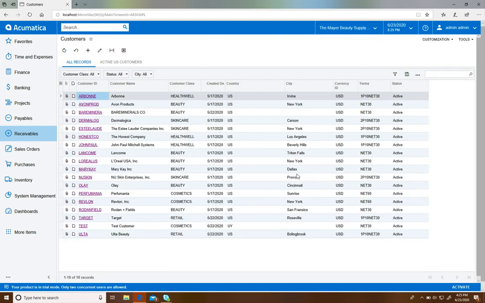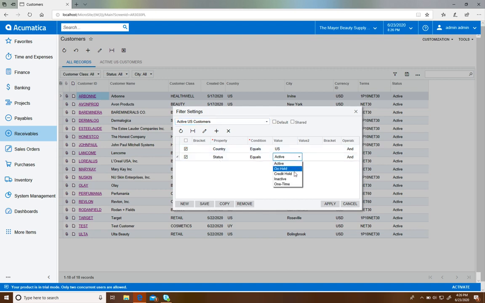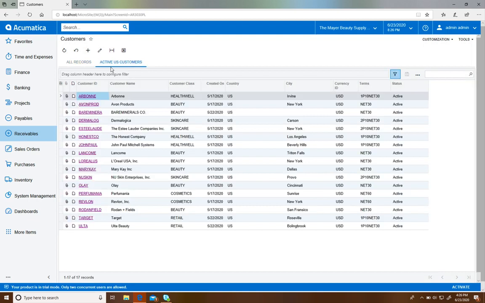Now another way to filter this information is to click on the filter icon we have up here, and you can create a saved filter that you can share or you can quickly access in the future. So here I've created a filter called active US customers. So I picked the country property, which we have in our table right here, and the country must equal the United States, as well as the status of our customer must equal, and I picked active. So you could pick any statuses that you have available for your customers. And then all I did was I clicked save, and after I did that, it appeared up here as a tab right underneath our toolbar up here.